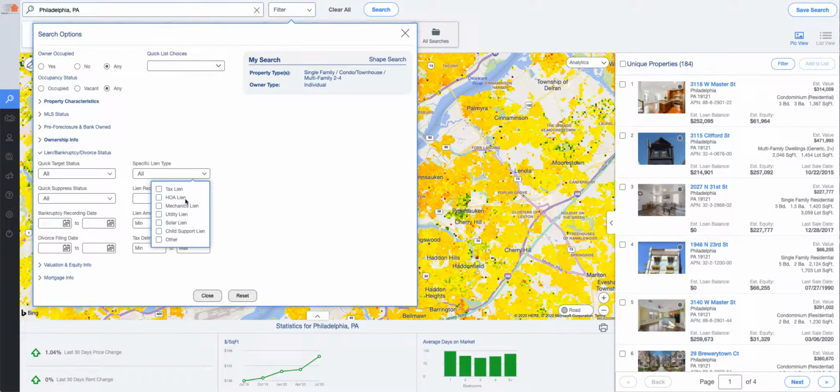HOA, homeowners association. If it's one of those properties that's in that community, they could also put a lien on your property, and then tax lien. But we're not going to touch any of them. We're going to leave it all blank so we can have a very wide variety of leads. Quick suppress status. Leave that blank.